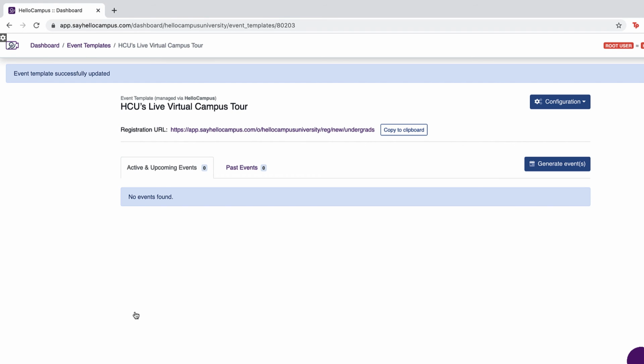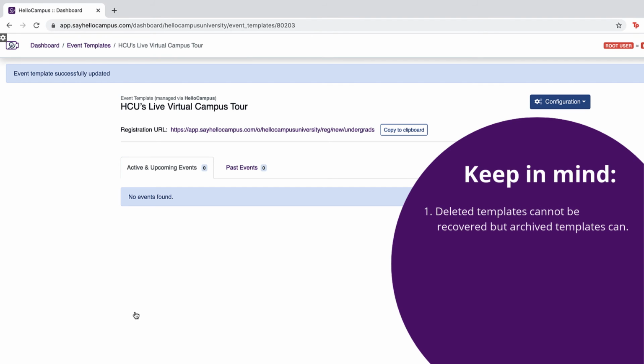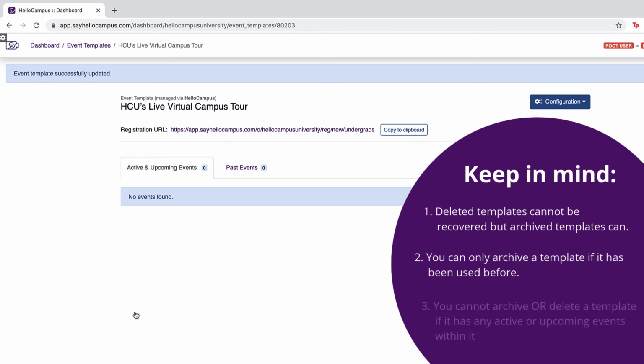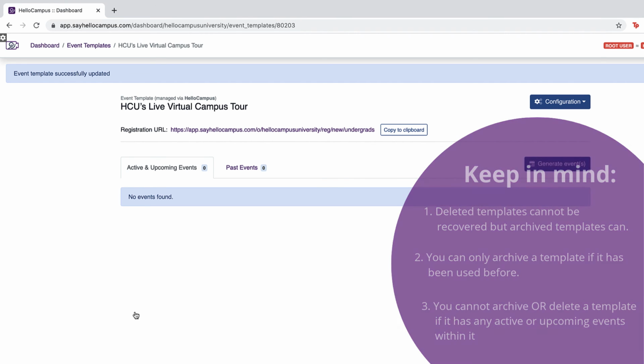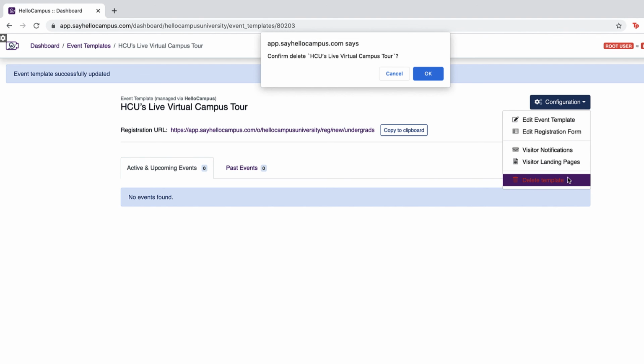And if you want to delete or archive an event template that is no longer needed, keep in mind: 1. Deleted templates cannot be recovered, but archived templates can. 2. You can only archive a template if it has been used before. And 3, you cannot archive or delete a template if there are any upcoming or active events within it. So, to delete or archive unnecessary templates, go to Configuration again and select the Archive Template or Delete Template option.